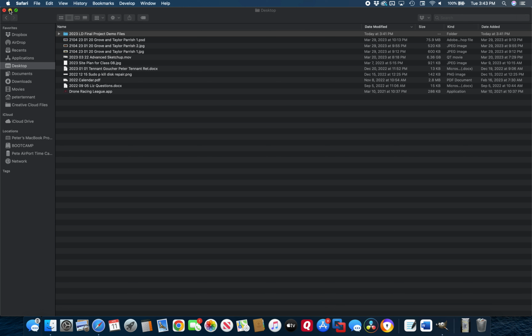And now the first thing I've done is I've set up a desktop folder, 2023LD Final Project Demo Files. You could just call yours Final Project Files. I just have it on the desktop just so I know where everything's going to go.